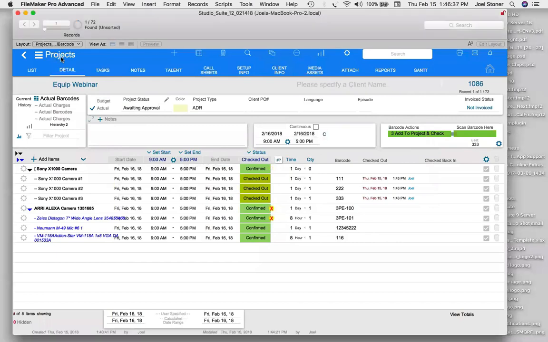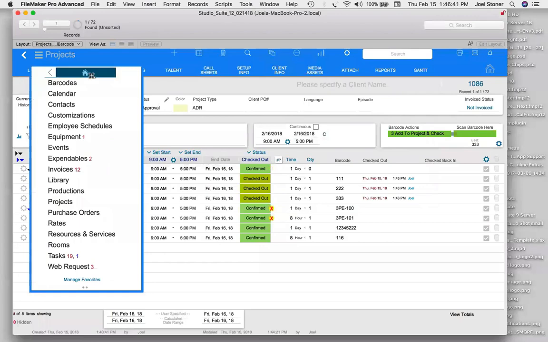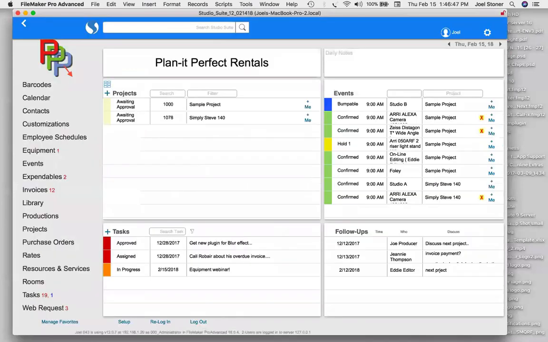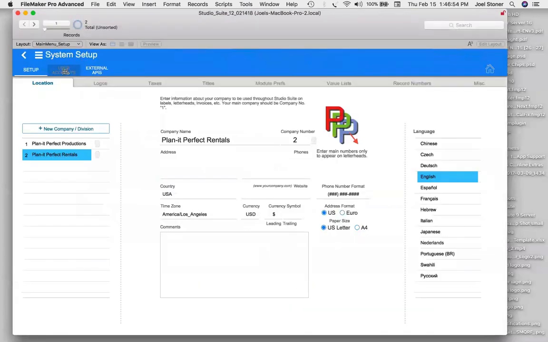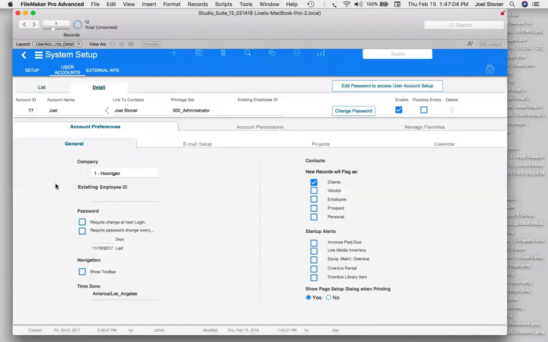Okay. Is there a way to notify someone automatically when maintenance is due? Yes. So per user account within Studio Suite, you can specify what kind of notifications each user is going to have. So I'm going to go to Setup, and then we'll go to User Accounts. We'll go into a particular user account, and there are preferences, so that when I log in, I will get a startup alert for equipment maintenance that's due or overdue. Same with the overdue invoices, low media inventory, and so on.